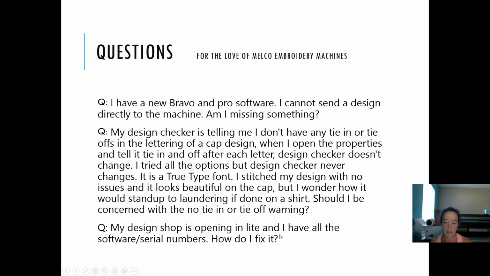My DesignShop is opening in light, and I have all the software and serial numbers. How do I fix it? You can call Melco or you can email. There's a specific email for activations. I think it might be activation@melco.com. I'm not 100% sure. Hopefully someone will type it in for you. If all else fails, you can email service@melco.com with your info and serial number and that you need it reset, and they can reset it for you so that you can then go and just reactivate the software.